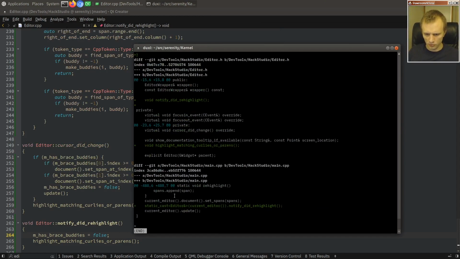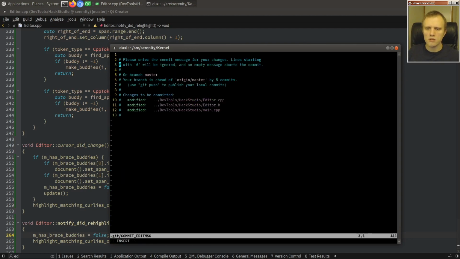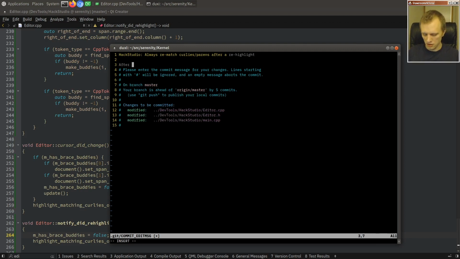So we just set it up now so that we always re-match curlies and parens after a re-highlight. It's a bit confusing, but while you are typing in Hack Studio, we re-highlight the C++ as you go, as you type.